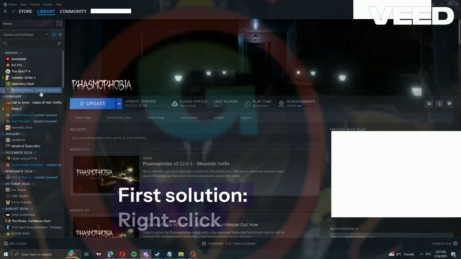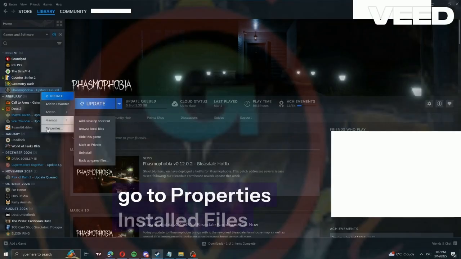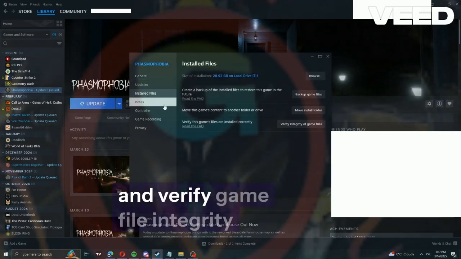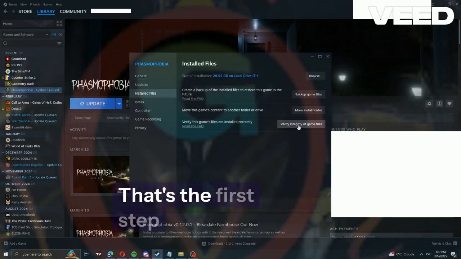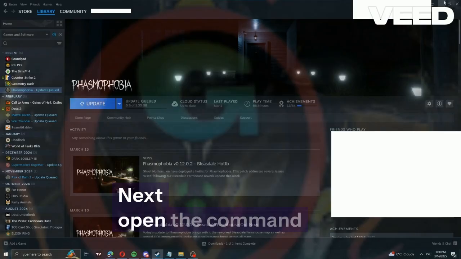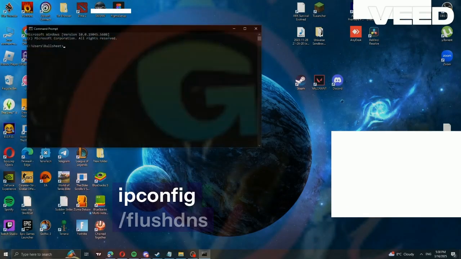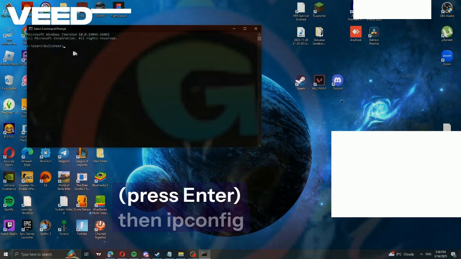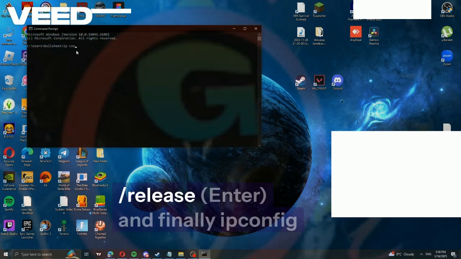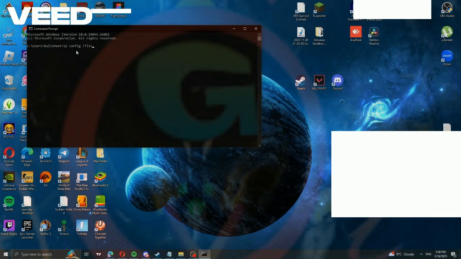First solution. Right-click the game in your library, go to Properties, Installed Files, and verify game file integrity. That's the first step. Next, open the command prompt and enter these three commands: ipconfig/flushdns, press enter, then ipconfig/release, enter, and finally ipconfig/renew, enter.